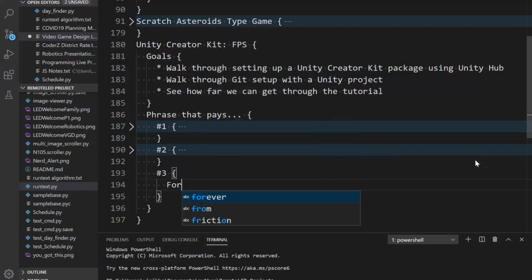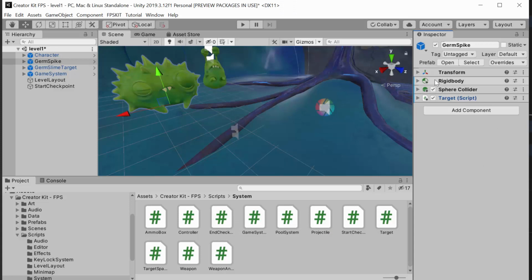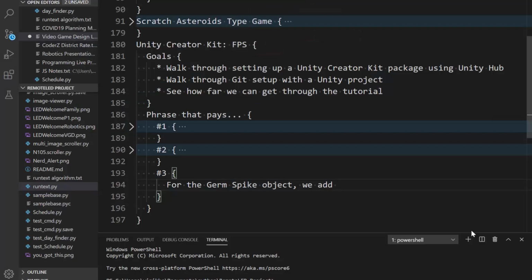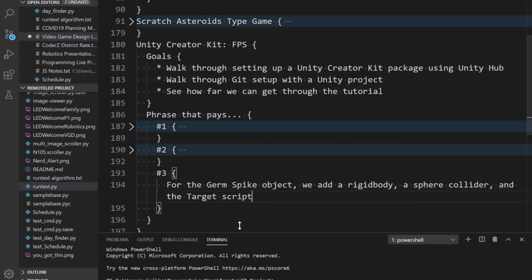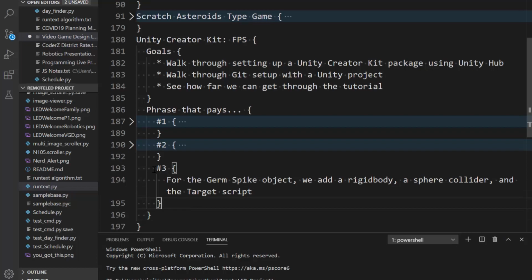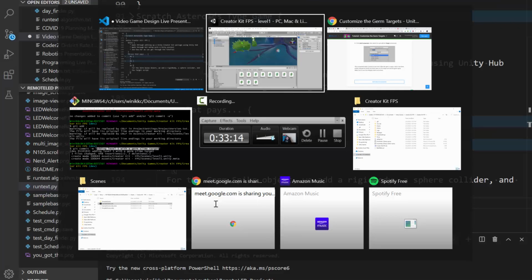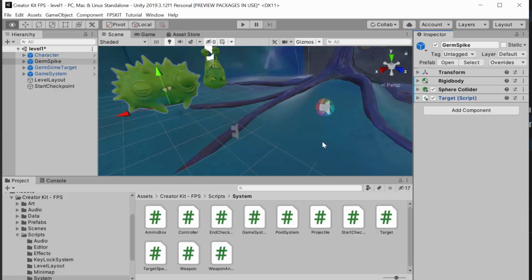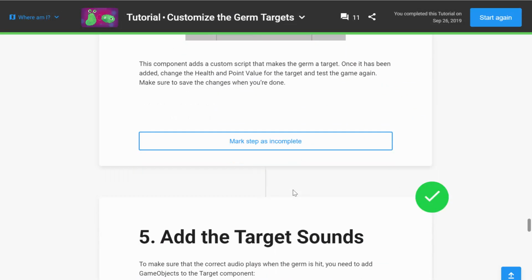Number 3, we're going to go for the germ spike object. We add a rigid body, sphere collider, and the target script. Okay, so that's our phrase number 3 for those of you that were following along. We're going to do a little recap in just a moment because I think we're close to being out of time. Let's see where we're at on this tutorial.